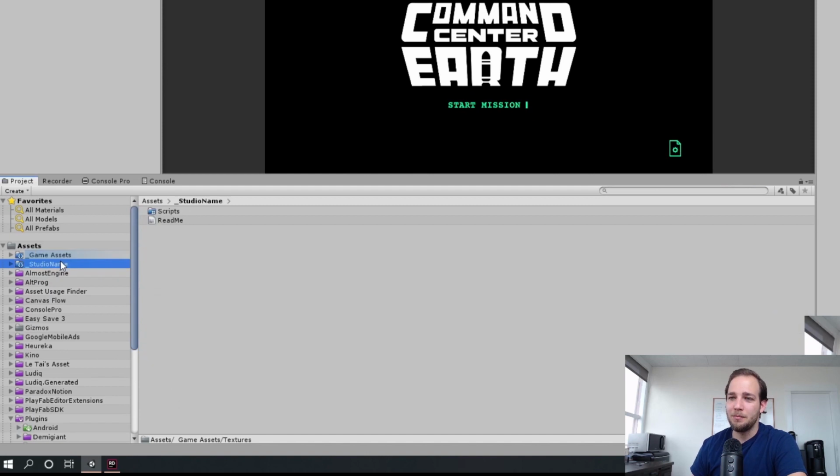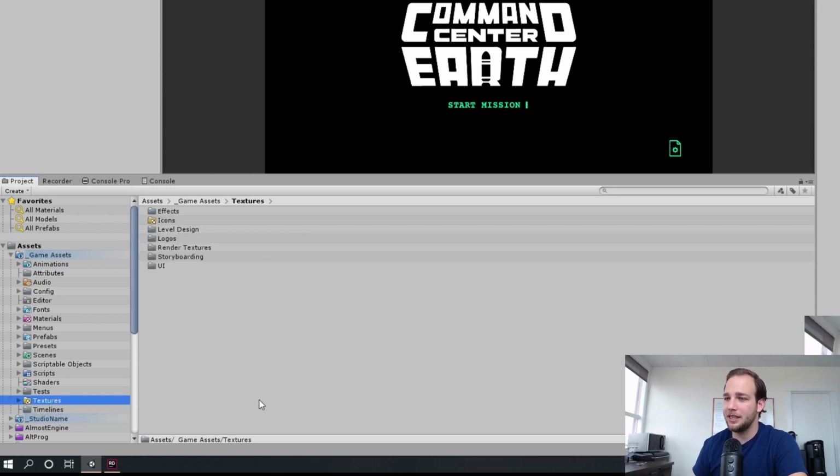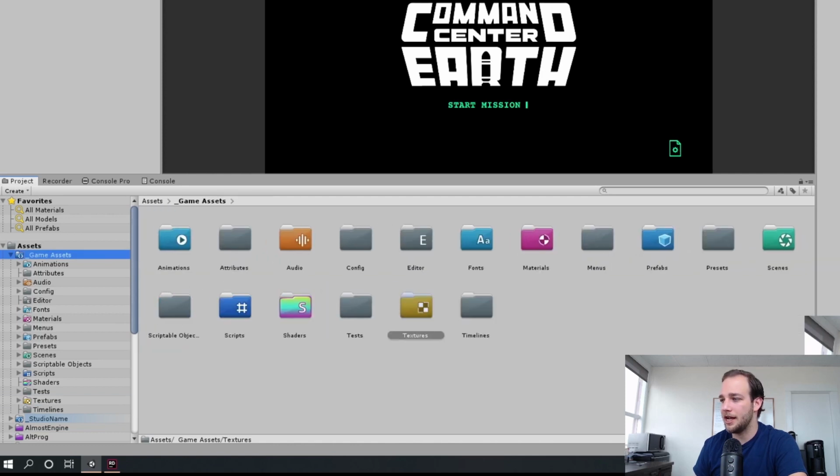You can see that my game assets and my studio name I've made blue, and I've added a custom icon to them. All the other assets folders I've made purple just so that I can visually avoid them. And one thing that I especially love about Rainbow Folders is that it automatically adds certain icons to specially named folders. So for textures, it will automatically add, for example, this texture icon. This one right here for shaders, and so on and so forth. So great little asset. You should definitely check it out.